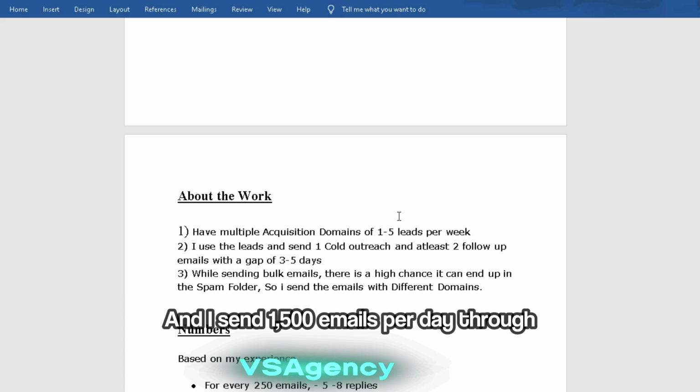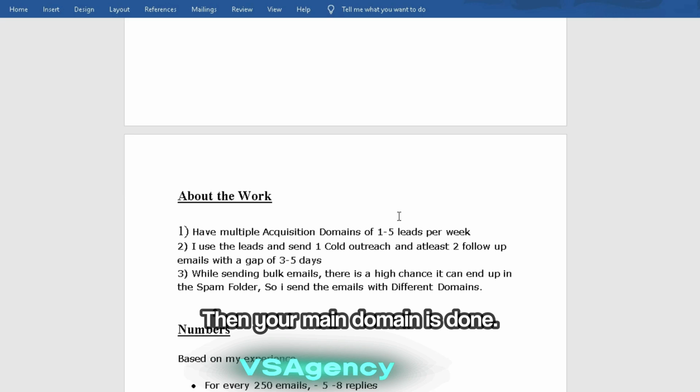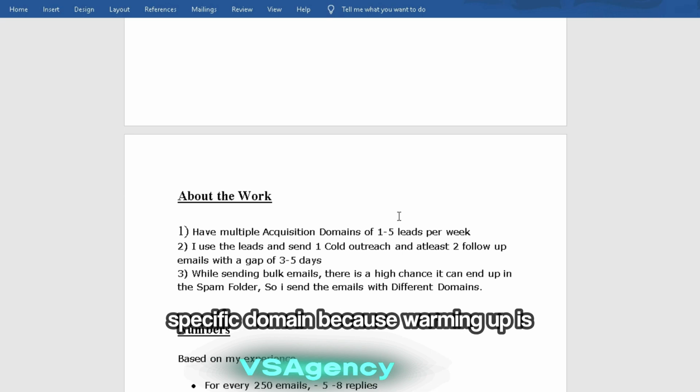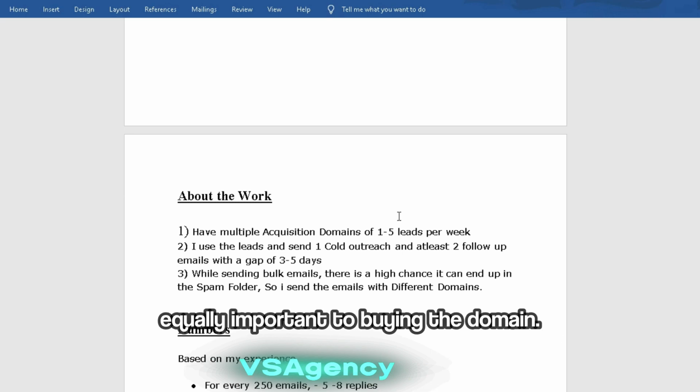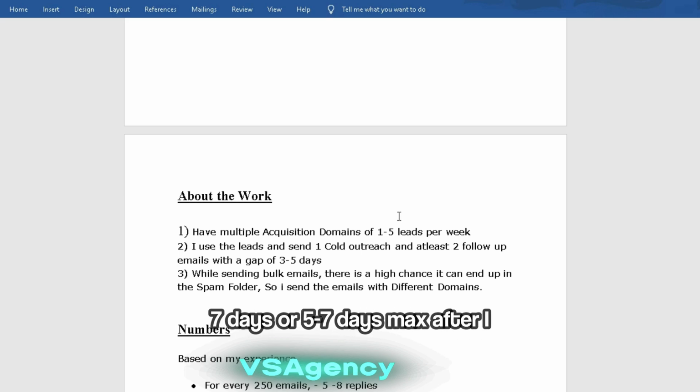And I send 1500 emails per day through that. But Gmail recognizes you as spam. Then your main domain is done. You cannot recover it from being recognized as spam. That's why I buy 3 to 5 domains and send emails to at least 1 to 5 leads to warm up the specific domain, because warming up is equally important as buying the domain. And the warming up process takes at least 7 days, 5 to 7 days max.